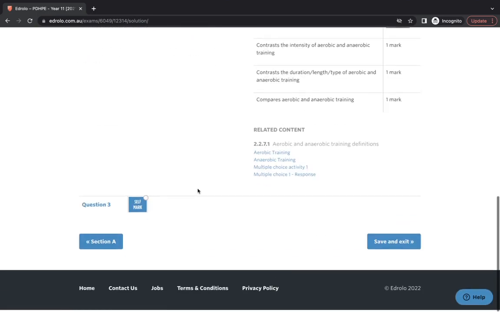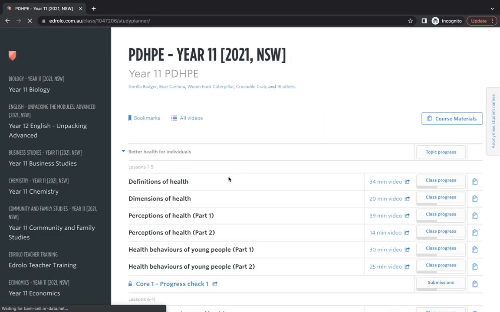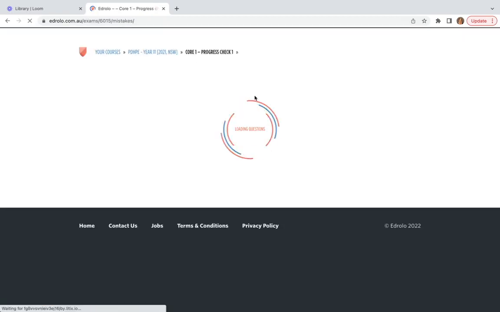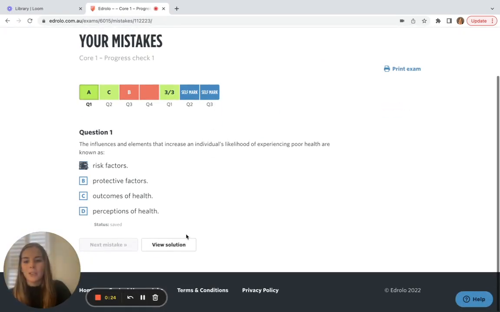One thing I would recommend once you've submitted your practice exams is going into the review mistakes section and going back over all of the questions that you've done throughout the exam. This just allows you to go over and check the content where you might have not been as confident throughout the exam, and then you can try those questions again and make sure that you're on top of all of that content for when you have your exams or your assessments coming up.